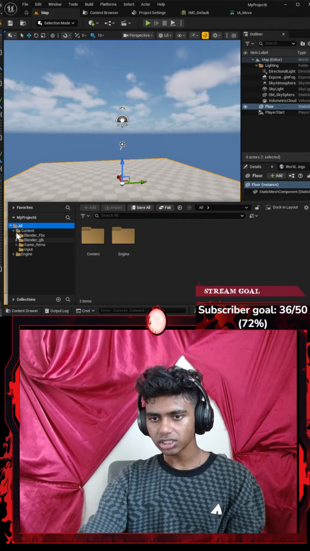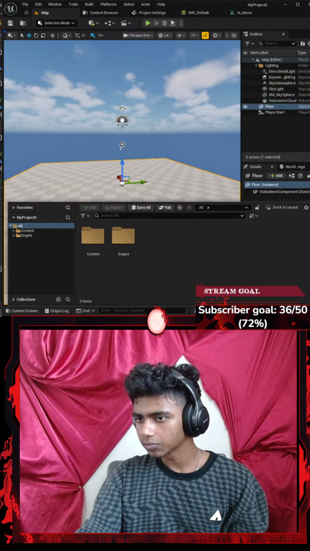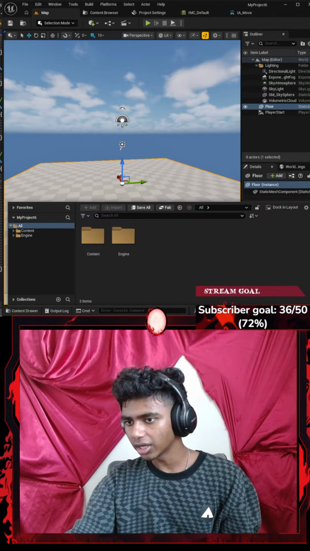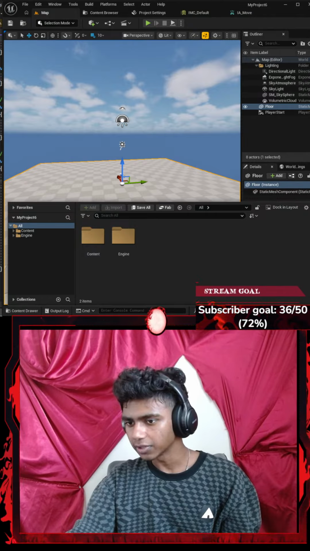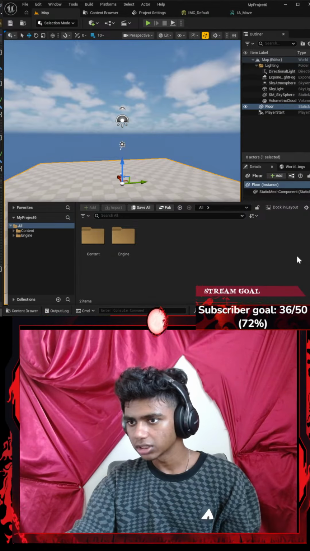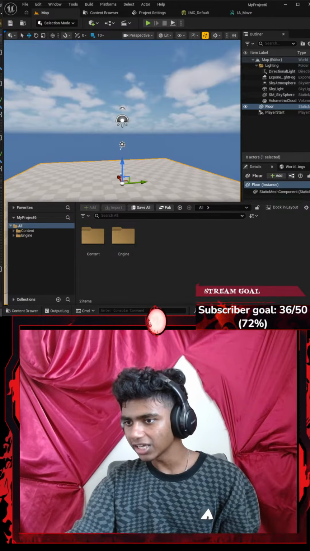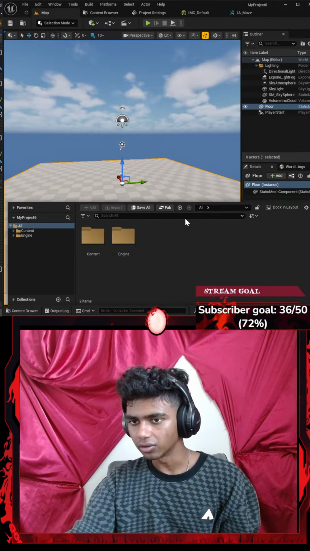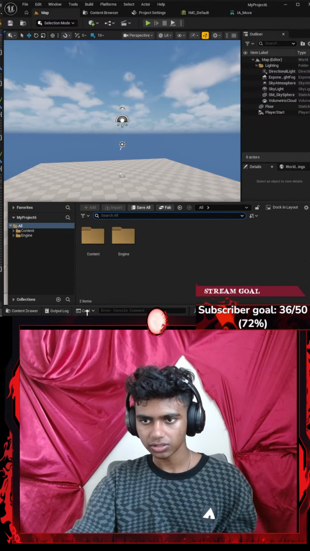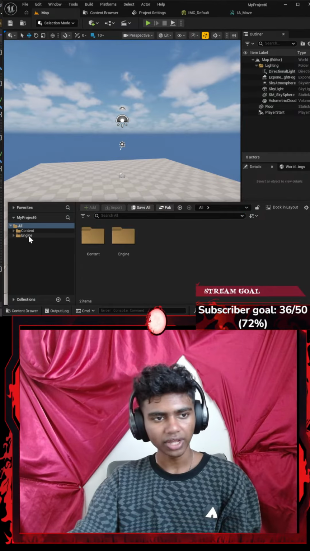Okay, content. I still don't see my C++ file. All folders, I see engine content. Why do I not see my C++? Let me think. My C++ classes... check show classes in the view. What if I hit Control S to save the code real quick? Let's save all here. Okay, that is content. Why do I not see my C++?